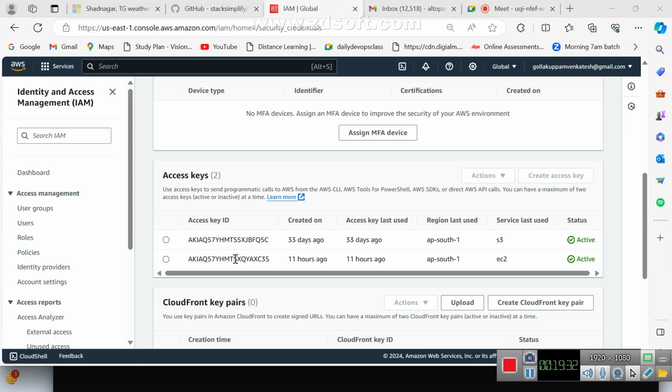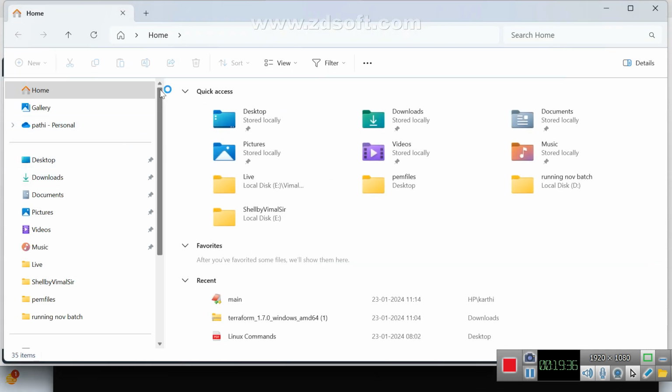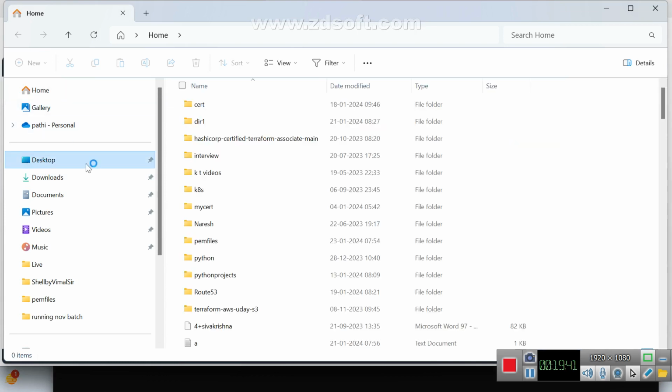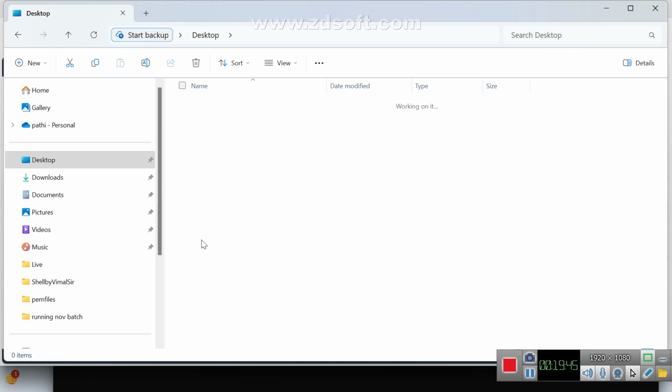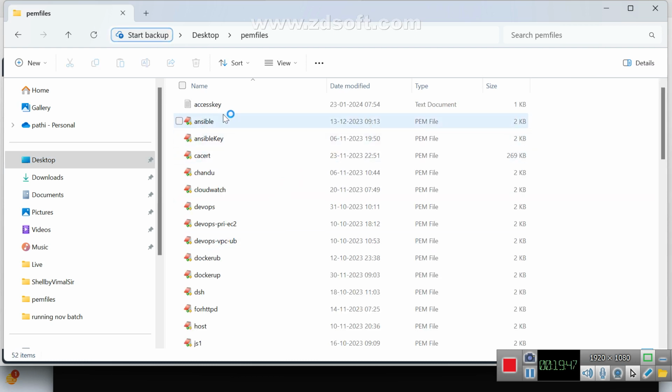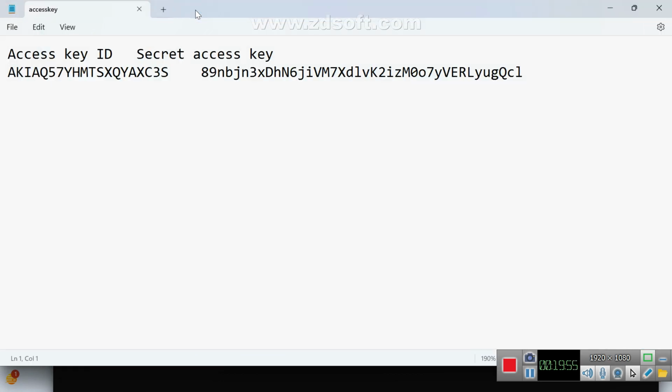This one I already downloaded. Windows key, there on my desktop, one area PEM files is there. Check the PEM files. Within the PEM files, somewhere the access key is there or not? Tell me. Just click on this. See, your access key ID and secret key ID, both are available, right?